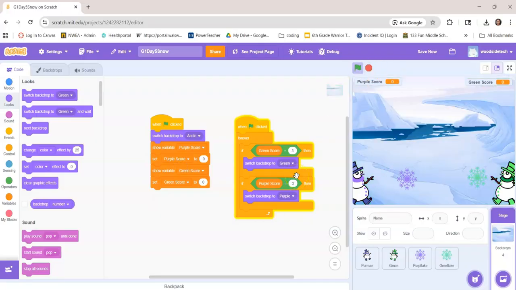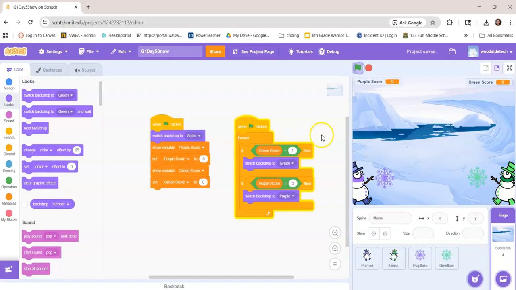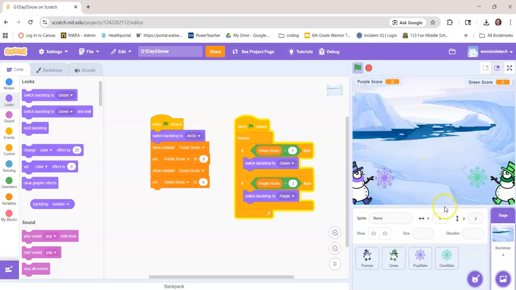There we go. I'm not trying to really play the game. I'm just seeing if my code works to score. So I hit Q 3 times. It goes to purple score. So I know that the purple background works. Hit the green flag, hit my arrow 3 times. My green score got 3. It showed me that green wins. Everything works perfectly there. Wonderful.